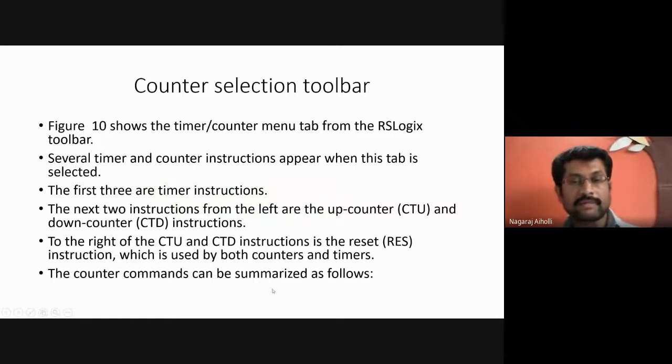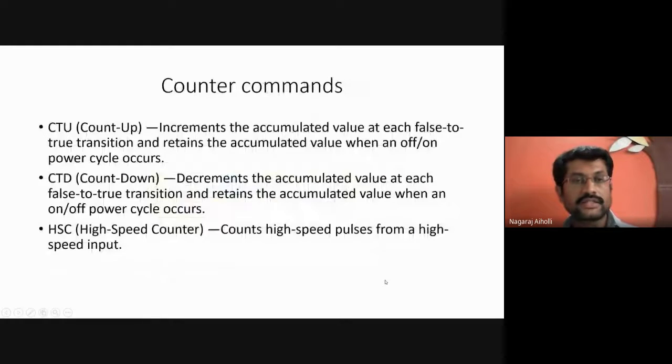The counter commands can be summarized as follows. CTU, that is count up, increments the accumulated value at each false to true transition and retains the accumulated value when a power off or on cycle occurs. This is important, and I have highlighted this previously also. It increments the count, but if there is a power off, whatever value was there will be retained. It will not become 0.